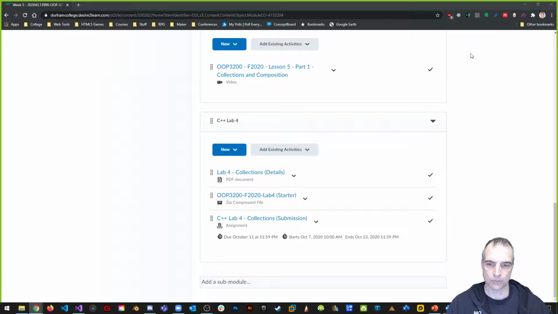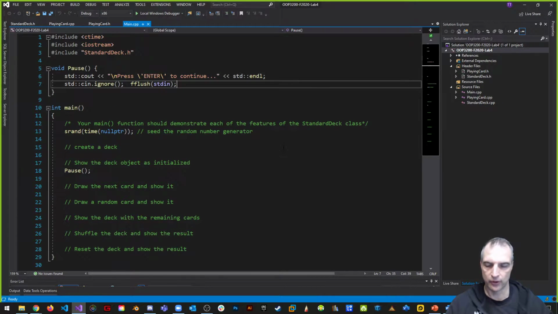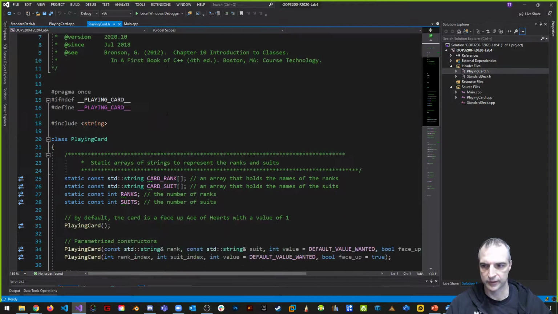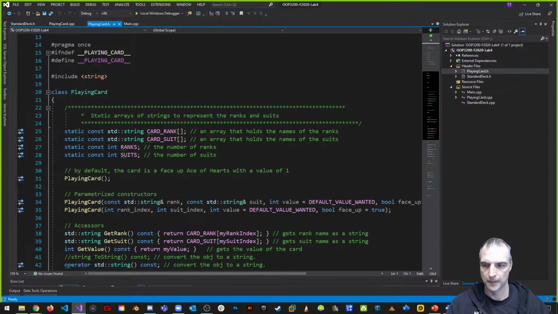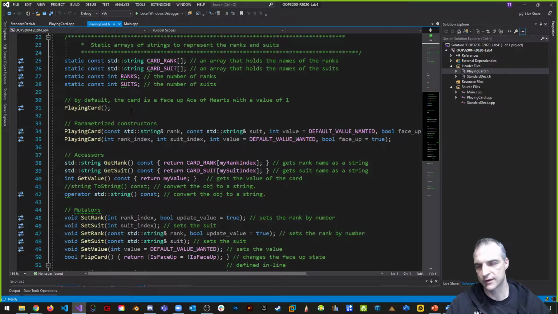All right, so I'm with the starter code. I'm looking at your starter code for your Lab 4, and I want to talk about this a bit. So what I've done for you is a couple things. One, here is your playingcard.h class. Tom McDonald originally created this. I modified it because I wanted to make it more compatible with my thinking. So, slight modifications, not too much.